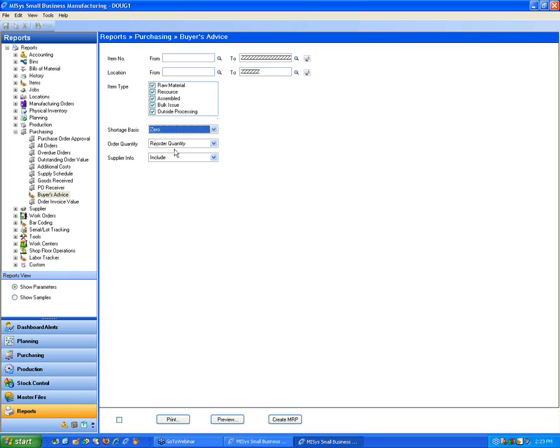Or if I'm interested in stuff that's less than zero, I select zero so that I can see my critical items, right, and drive an MRP from that. Get my supplier information if I just want to get a printout, right? This will change based on the selections you made. So let's look at what the printout looks like first.